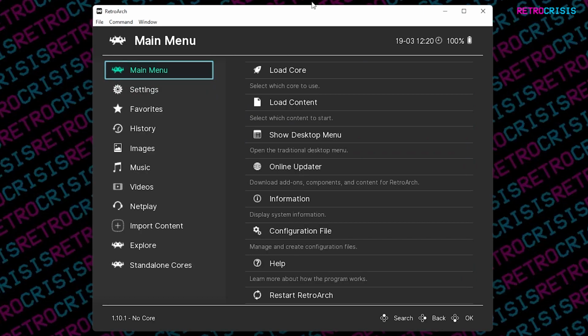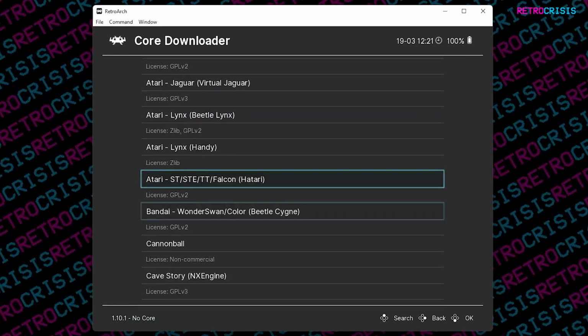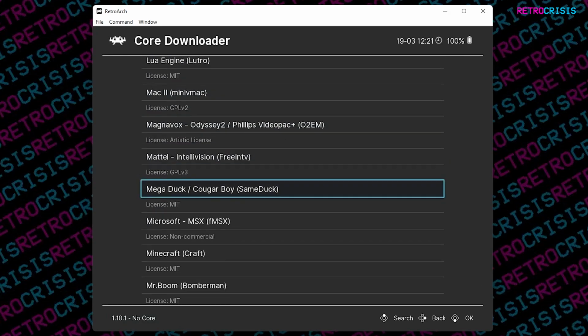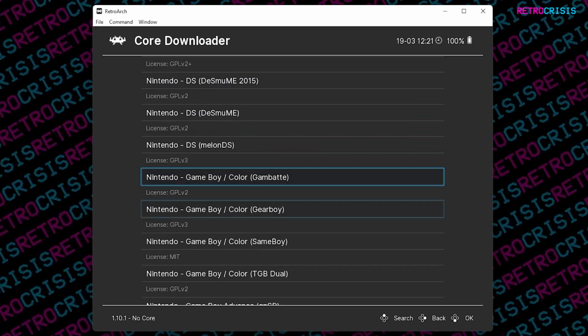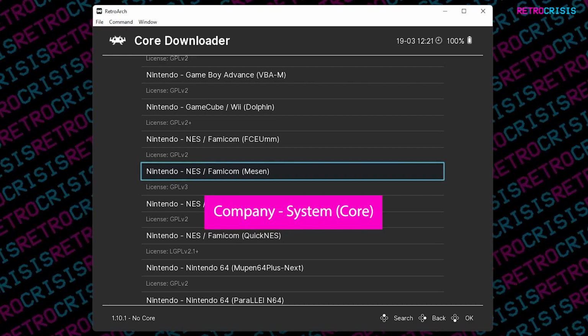So traditionally, when you want to play a ROM file, you need to download an emulator. In RetroArch, to play a ROM file, you need to download a core. So in order to download a core, you want to go to online updater and you want to go to core downloader. And now it's just a matter of scrolling through this list and finding the core you want to download. So because I've got some NES games I want to use in this demo, I'm going to scroll down to Nintendo and then NES/Famicom. And in brackets you can see it says Mesen. Whatever name you see in the brackets is the actual name of the core or emulator.